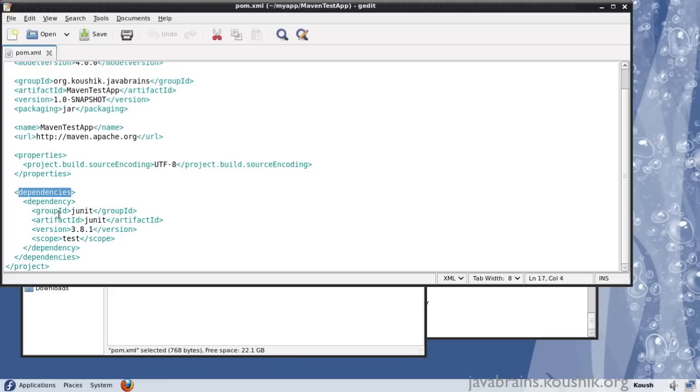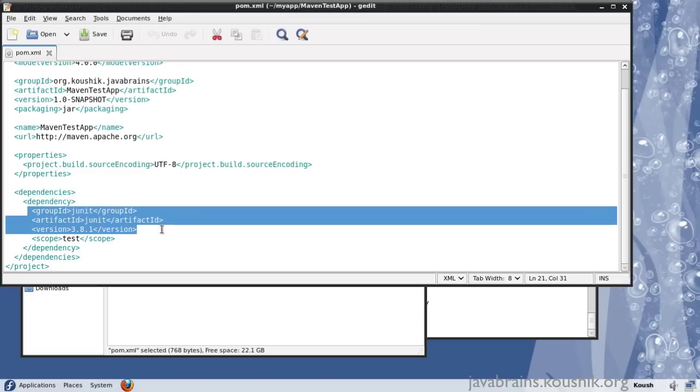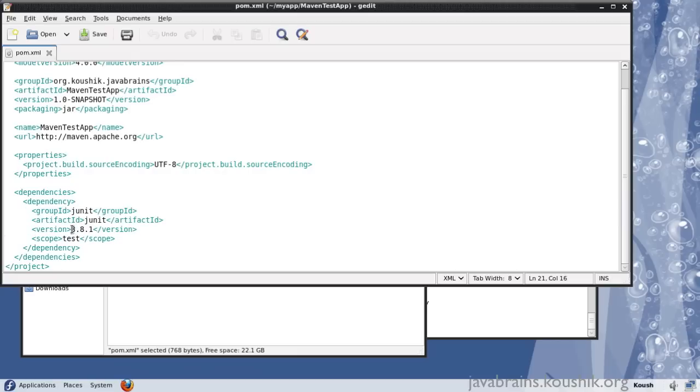So dependencies are mentioned in this pom.xml. And there's only one dependency mentioned here, which is JUnit. The group ID of this dependency is junit. The artifact ID is junit. It has specified the version, and it has also specified what is called a scope, which we'll come to in a minute. But look at these three items here. So it has mentioned that this project is dependent on JUnit, and it is dependent on version number 3.8.1.